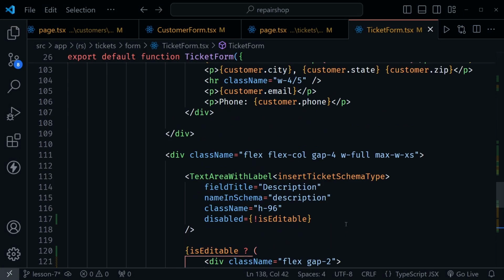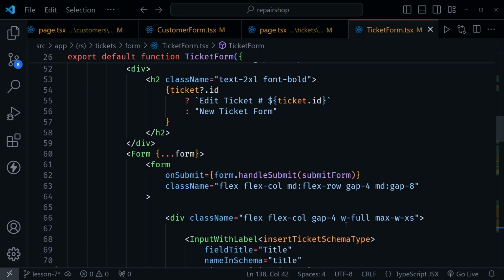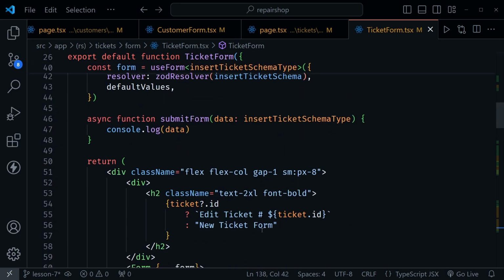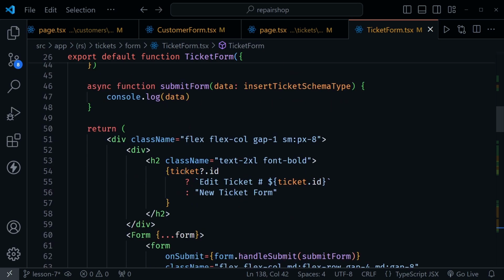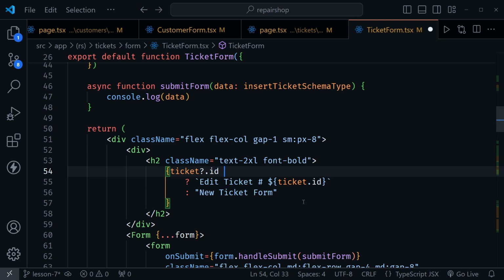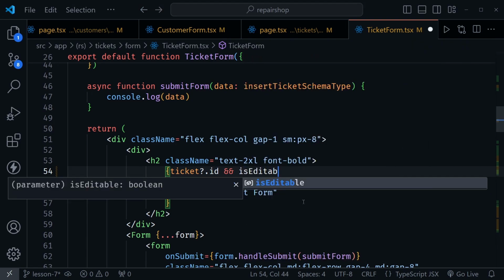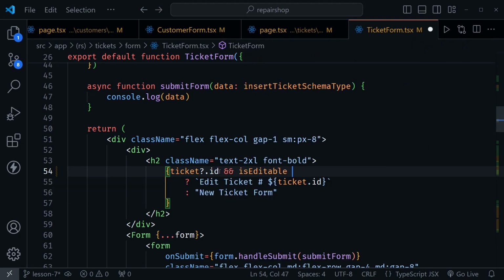Back in VS Code, I'm going to scroll up first of all to the title where I want to possibly put the word view in. And here we're checking the ticket ID. And after we check it, we have edit ticket and the ticket ID or just new ticket form. That's fine. But following this pattern, we can do just a little bit more here. So let's not just check the ticket ID. Let's also check isEditable. And if both of those are true at this point, then we would truly have the edit ticket ID. But then let's say if they're false, let's still just check to see if we have a ticket ID.